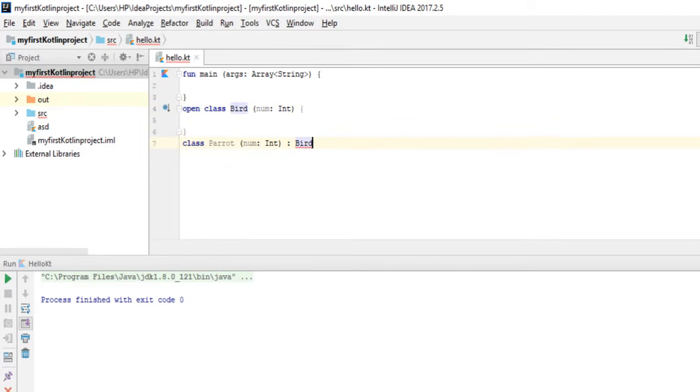Now the body of the class. Here we have to use num because this bird class contains a parameter, so we have to pass a parameter. Let's remove this and you will see the error. Here you can see that we have an error: this type is final. You can say that this bird is a final class now, and you cannot inherit from a final class. So we have to use the open keyword, and now everything is fine.